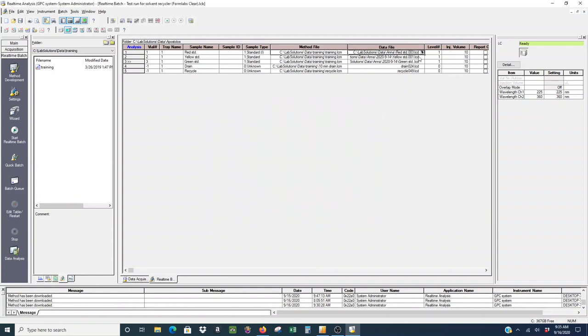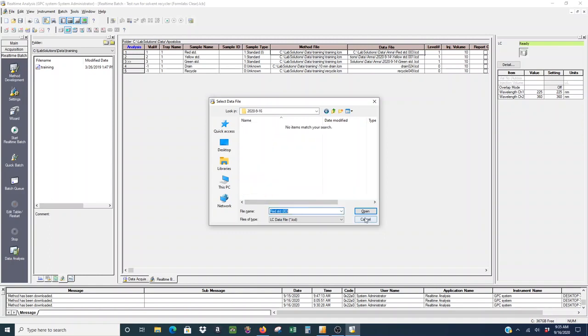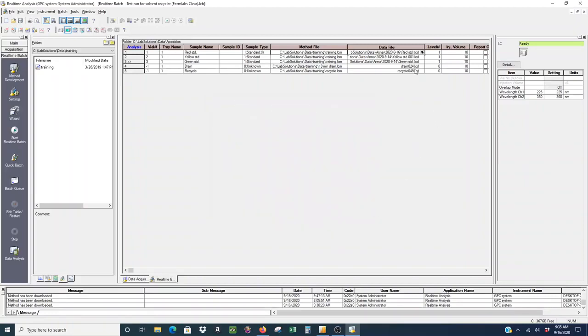And then data file is where your data is going to go. So I'm going to open that. This is my folder. I'm going to make a new folder for today, which is the 16th of September. I'm going to open it. I'm going to call this red standard. And then you hit open. It will show you a new pathway as to where your file's going.